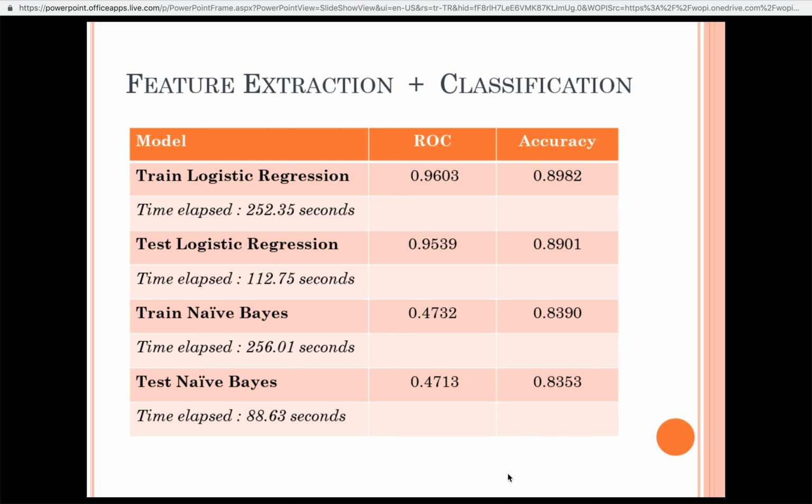Like we saw in the previous slides, we first imported the data, cleaned it, and converted it to a data frame for feature extraction and classification. The goals of this study are to compare logistic regression and naive Bayes scores on the features created with TF-IDF. Those scores were also compared before and after scaling.